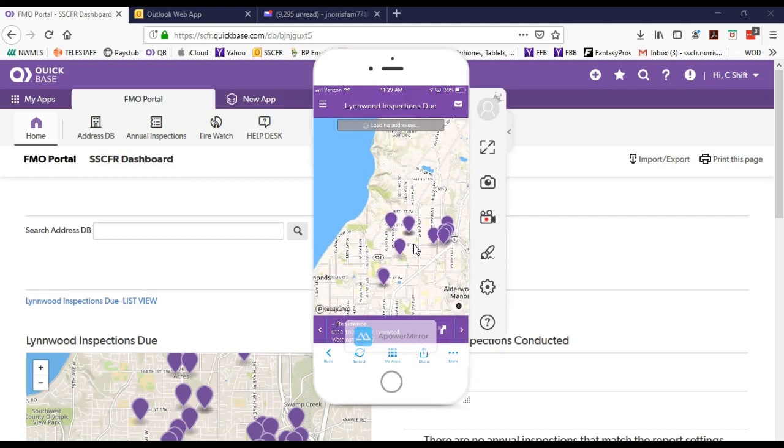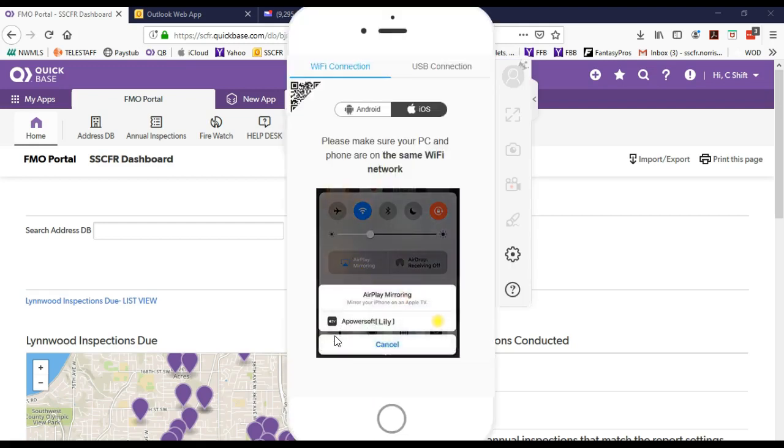When you click on one, it'll bring up the name. So I just clicked on this one. It's going to bring up the name down here. Click on that. Let's see if it'll catch up. Oh, I lost my connection.